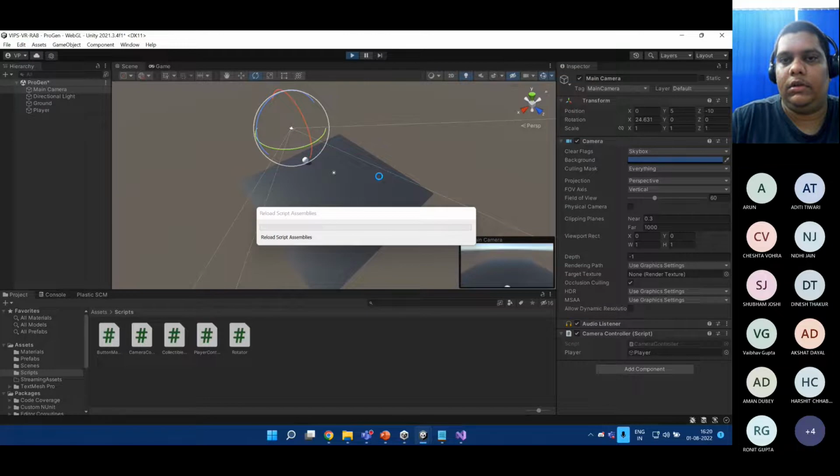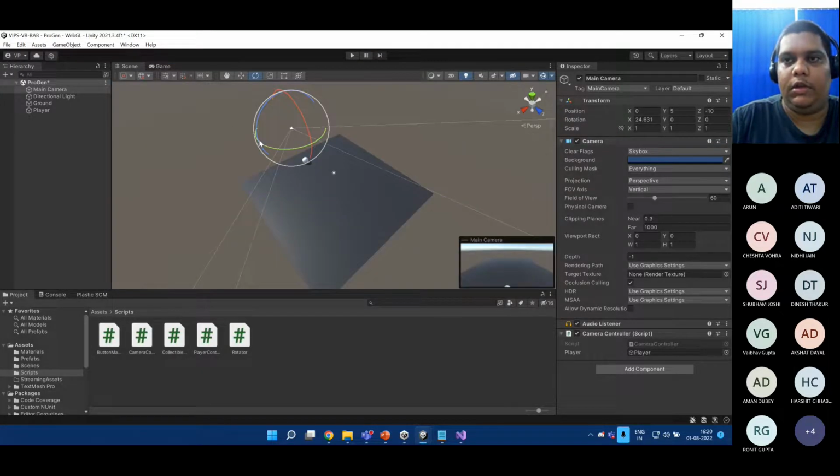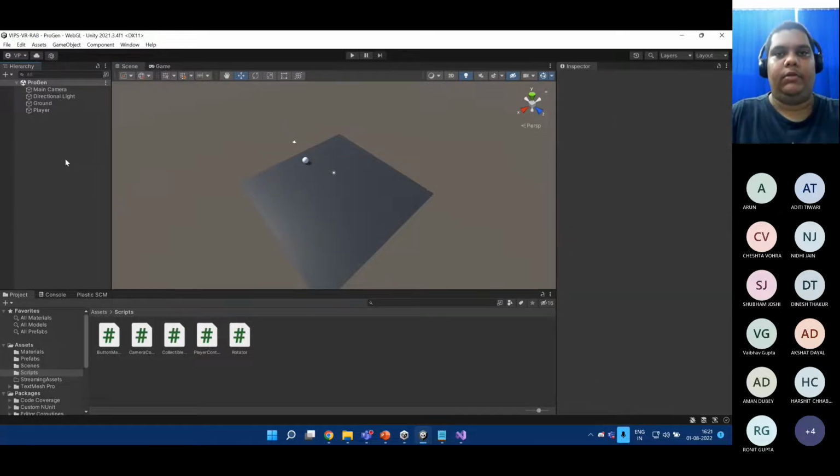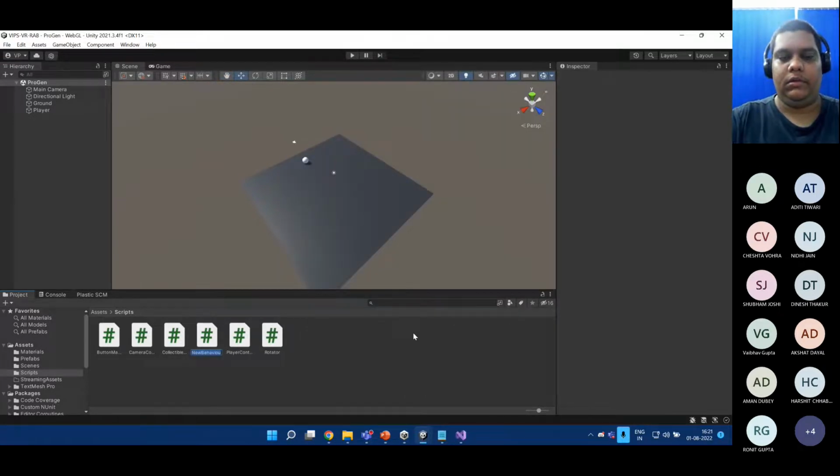Does this work? Yeah, but the camera is not positioned properly according to the player. I guess this is fine. This way we'll be able to see what we are actually doing. And next, let's create a few scripts. So one script would be ground spawner.